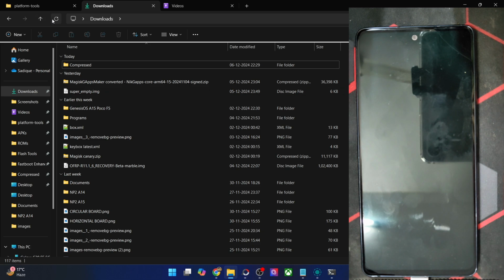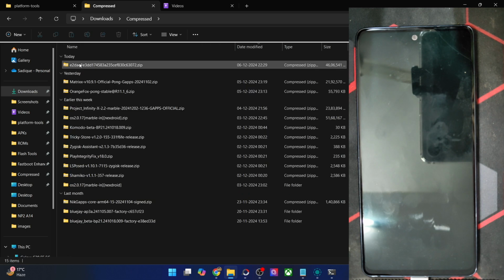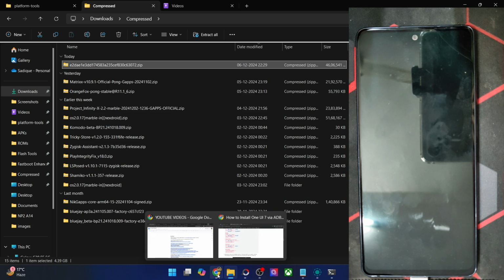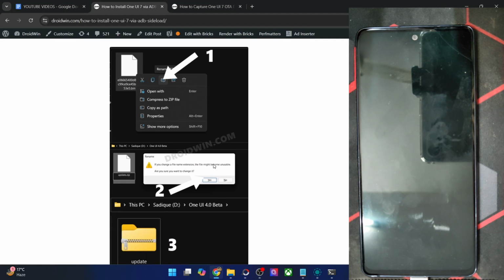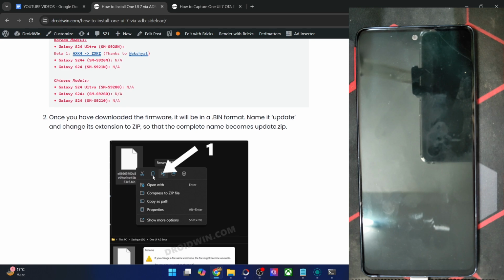Let me show you just once. So let's go here. This is the update file. In some cases, the update might be in a bin format. Currently, I have it in a zip file, but in some cases, it might be in a bin format. So if it's in a bin format, you just have to rename the bin format to zip. For that, let me show you.